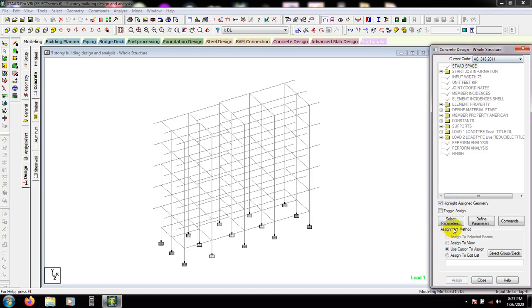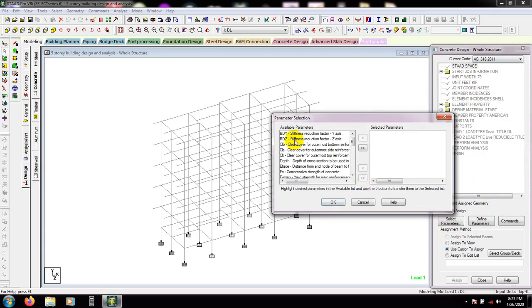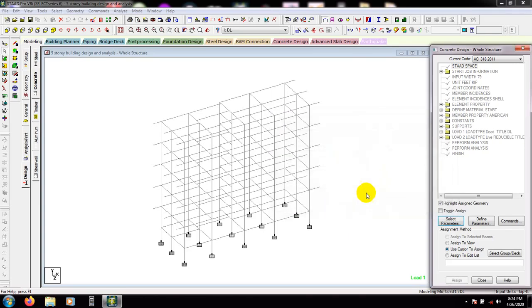So ACI code, now we have to click here, select parameter. So from here click here, and from here select parameter. First of all we select clear cover, select that, then FC and FY like that. It's done, and you can add according to requirement from here. So close that, press OK.